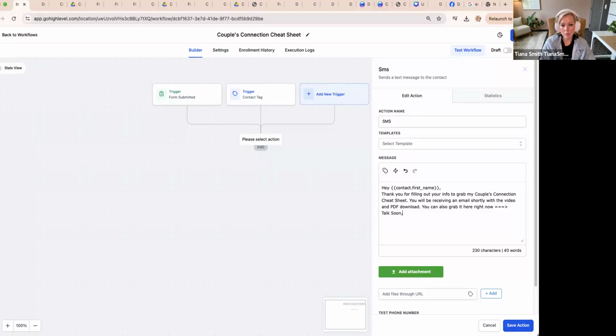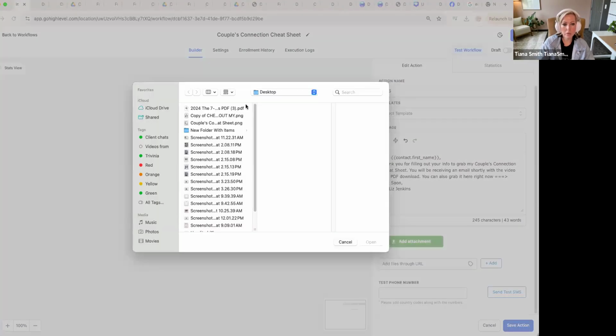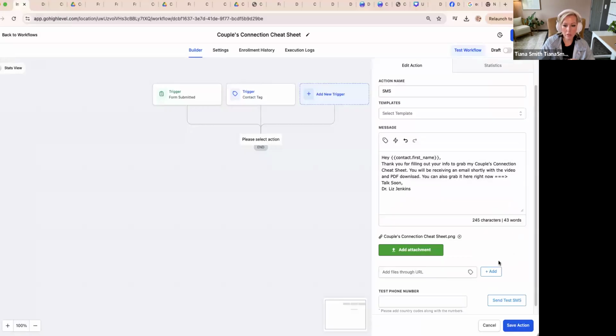I'll say talk soon, Dr. Liz Jenkins. And I'm actually going to add an attachment. I like to add a picture because when they get the text, it's really nice. So I'm going to add this picture, which is on my desktop, of the screenshot that's on there. Then they see Dr. Liz and they see the thing they downloaded, in case they forgot already.